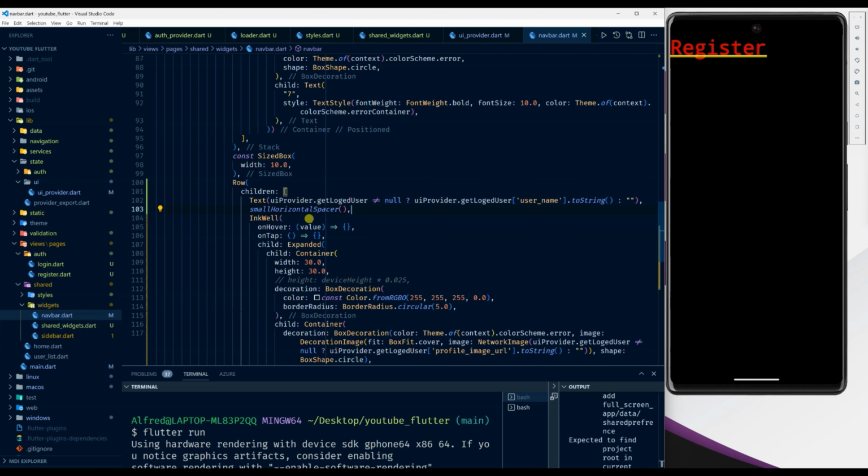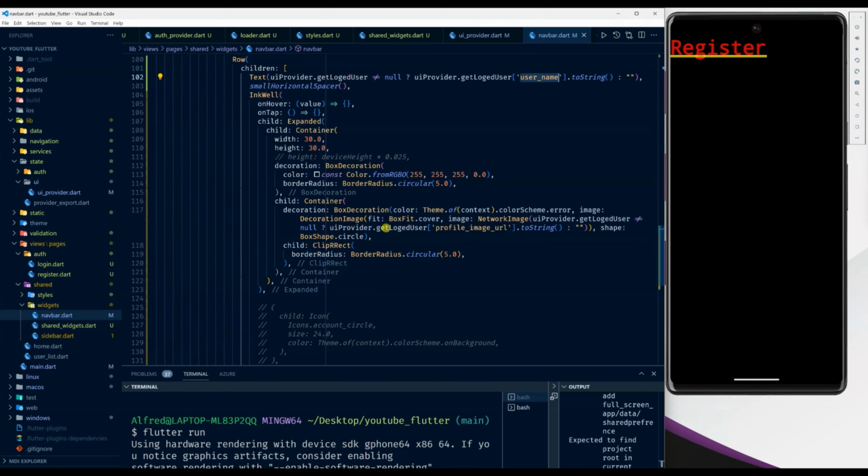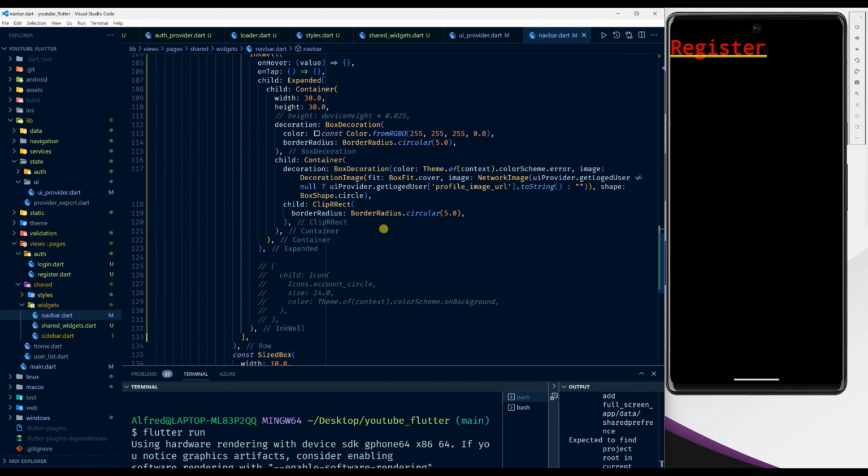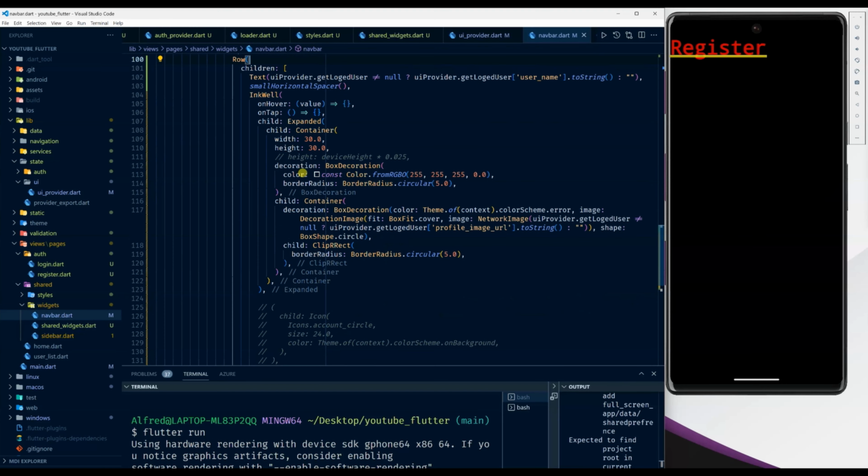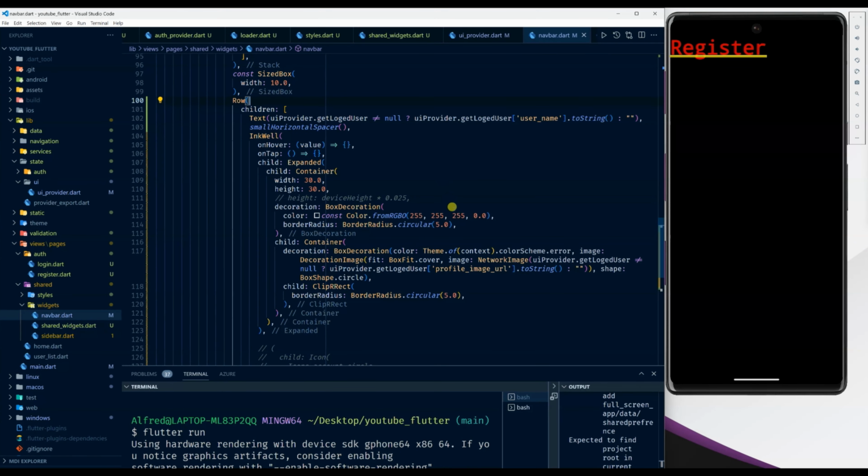So here what I'm doing, I'm reaching out to UI provider, and if you can remember, we have the get logged in user. It's gonna either be null or it's gonna have some data, and we're going to get the username and print it on the navbar on our application. All right, so after that we have updated our navbar, and now we can have the user being printed. And here we have also the user profile image. If at all they have some, it's gonna be also printed on the navbar of the application.